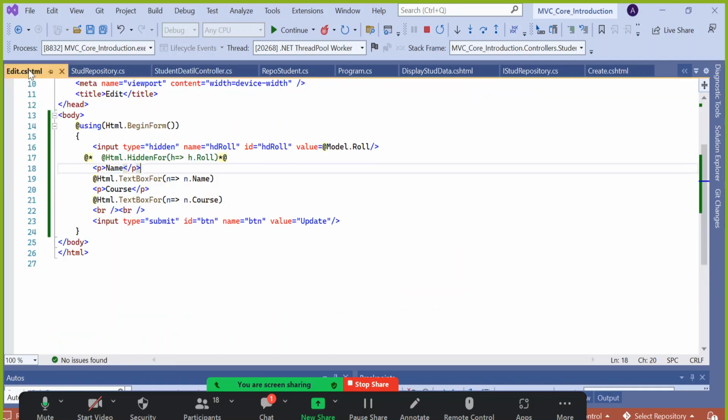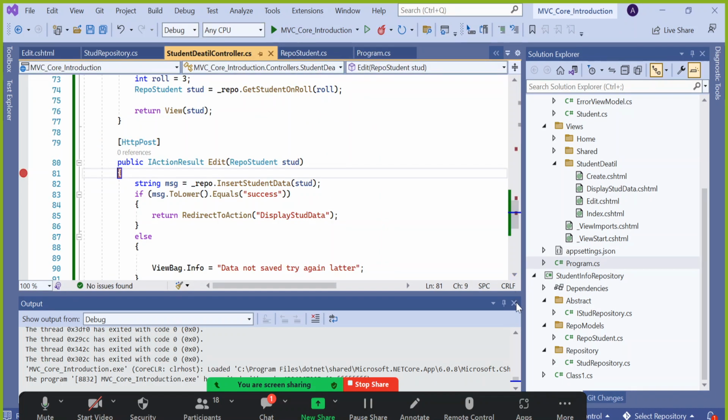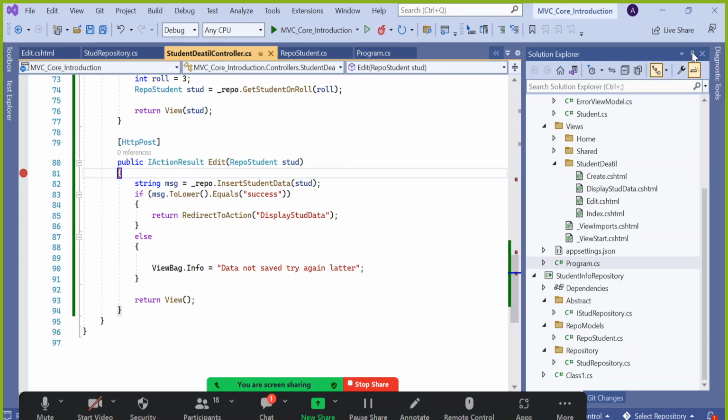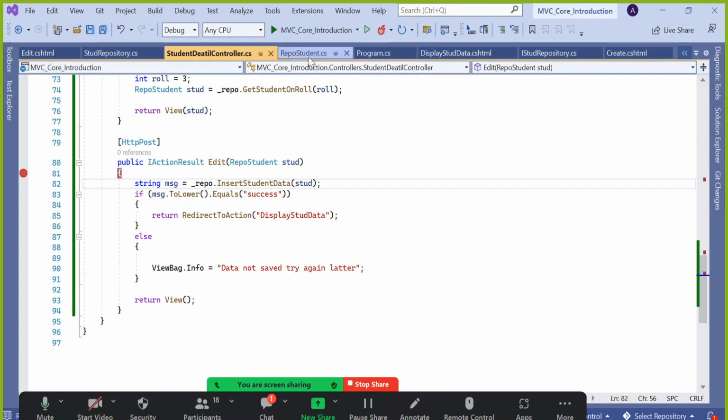Because your hidden field ID is HT roll, that you have not captured. So if your hidden field is like this, then you have to capture it like this as a separate parameter. But if your hidden field is like this, suppose I will use it like this. Both syntaxes you understand, so that you can use anything.